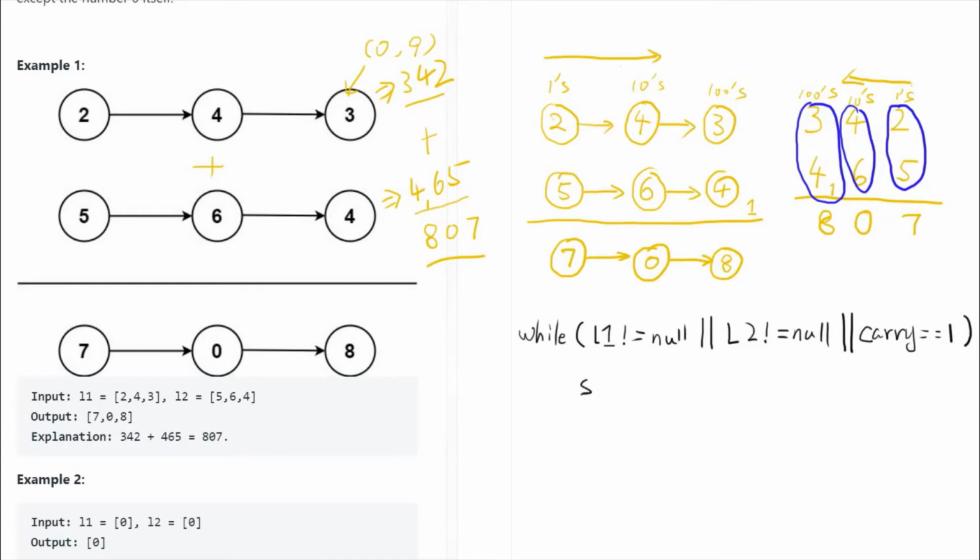So here we will have sum equal to the value from the list number 1 plus the value from the list number 2, plus the carry. The value for the carry is either 0 or 1, and by default, the value is 0.